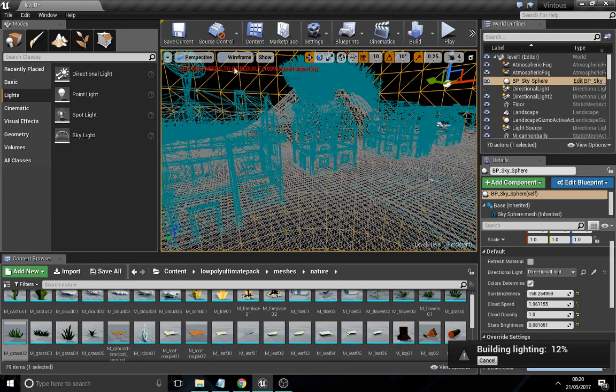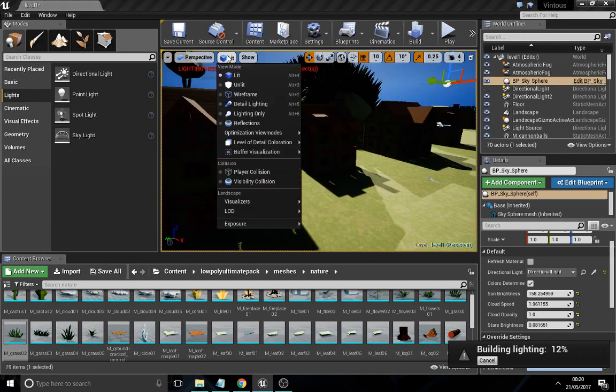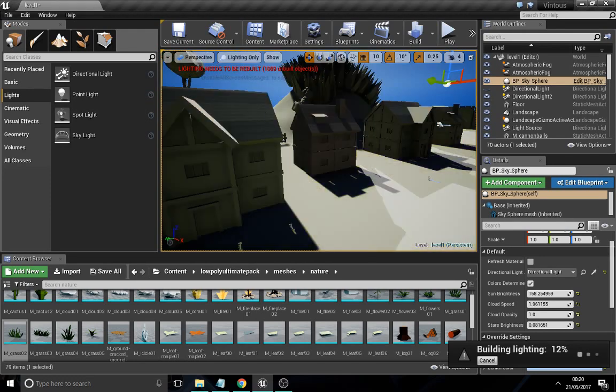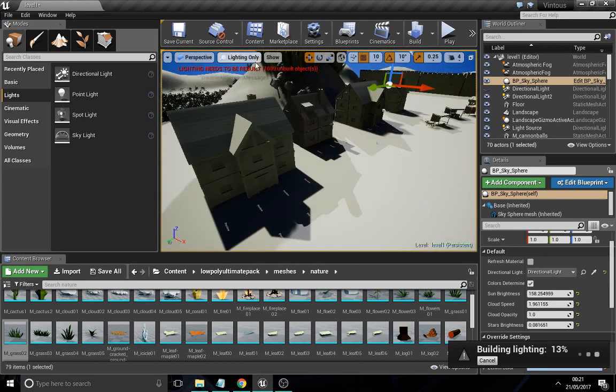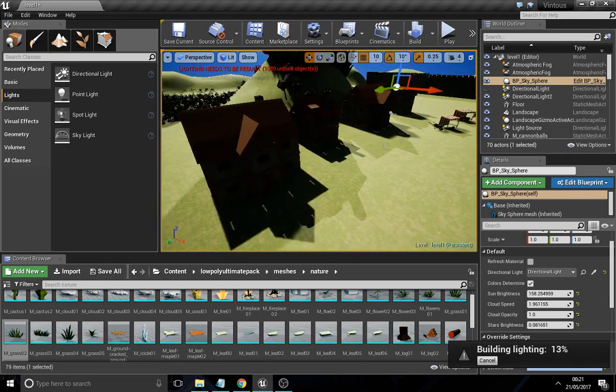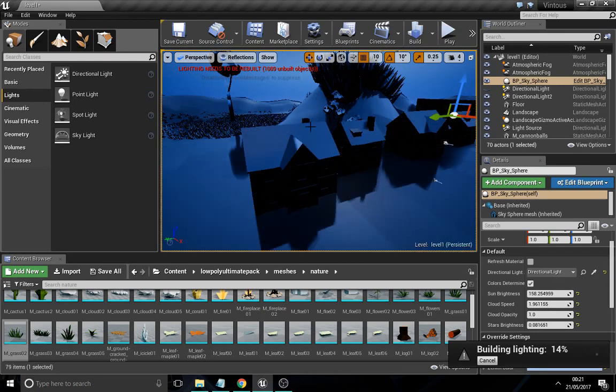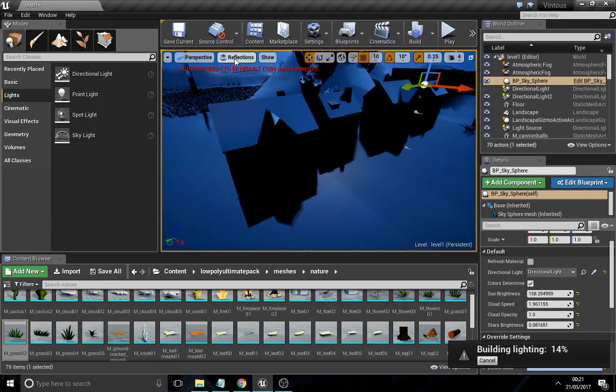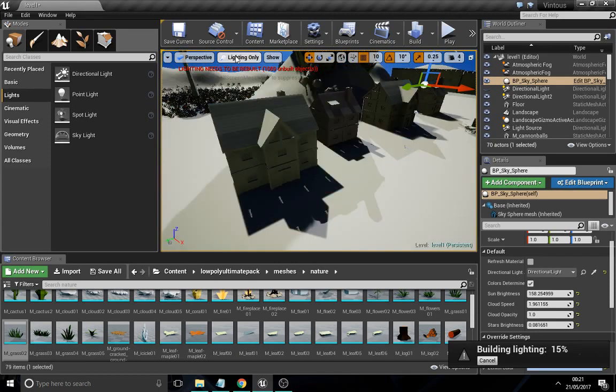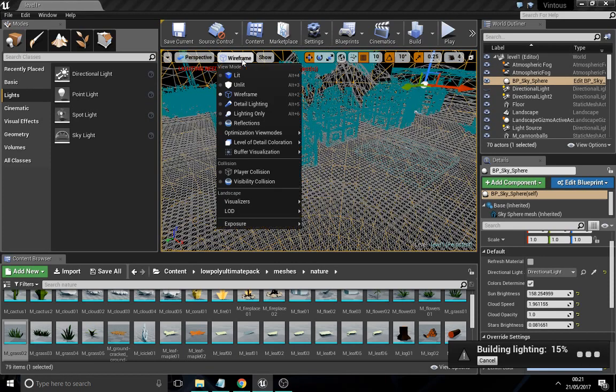You can change the different presentations. Oh, that's quick. This is more useful: change the view mode for working on specific aspects like the detail lighting. You're going to be able to determine the most efficient ways to use light.